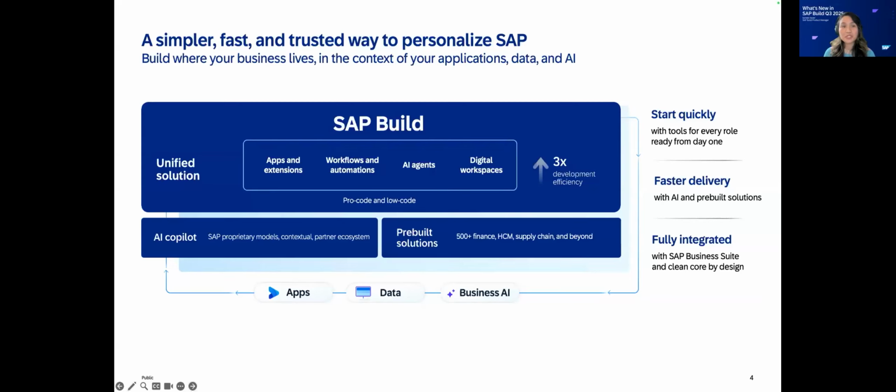So whether your teams are working code first with low code or with embedded AI, they can build and ship up to 3 times faster, and always without compromising their standards or control. It's also fully integrated with SAP Business Suite, also SAP Business Data Cloud, and SAP Business AI. Basically, Build is how you extend the suite with tools that understand your business context. It also taps into trusted data and plugs directly into your end-to-end processes. And this deep integration means that every app, automation, or AI agent that you build is ready to run at enterprise scale from day one.